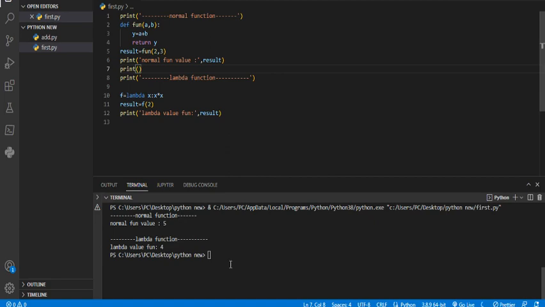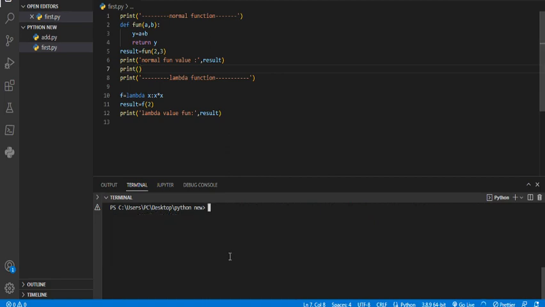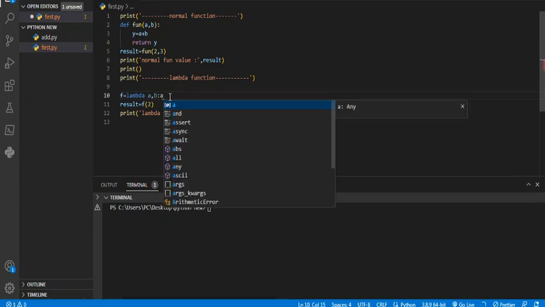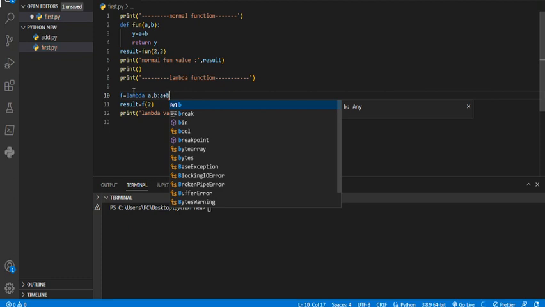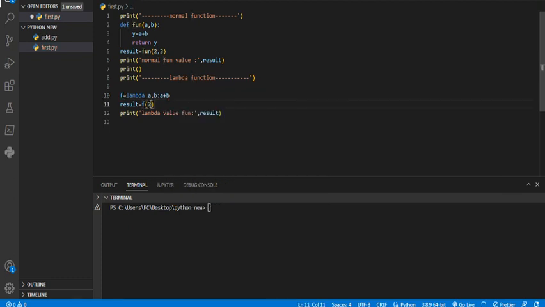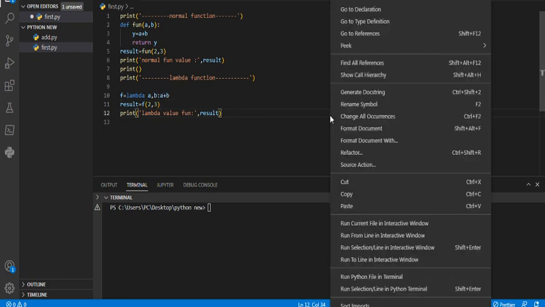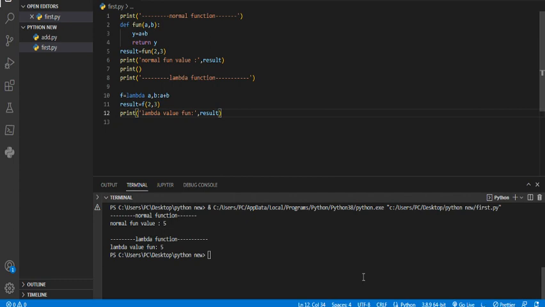Now we will use lambda. f is equal to lambda. What's the argument list here? a comma b is the argument list, so instead of x you write a comma b. The expression is a plus b, so instead of x into x, a plus b. It is stored in f, and you pass two values here, 2 comma 3, stored in the result. That's it. The lambda value is 5 and the normal value is 5. Simple thing.